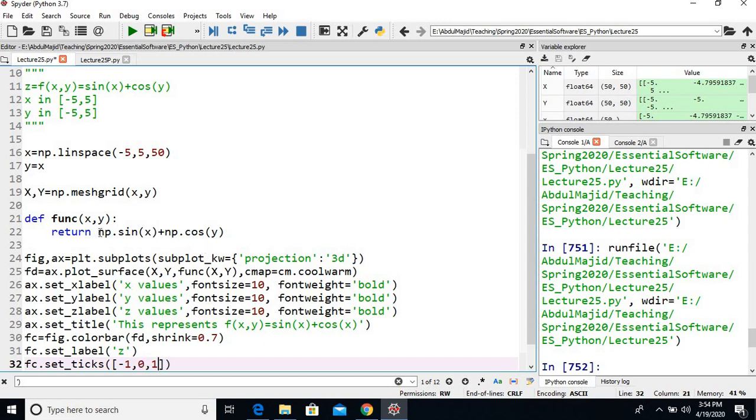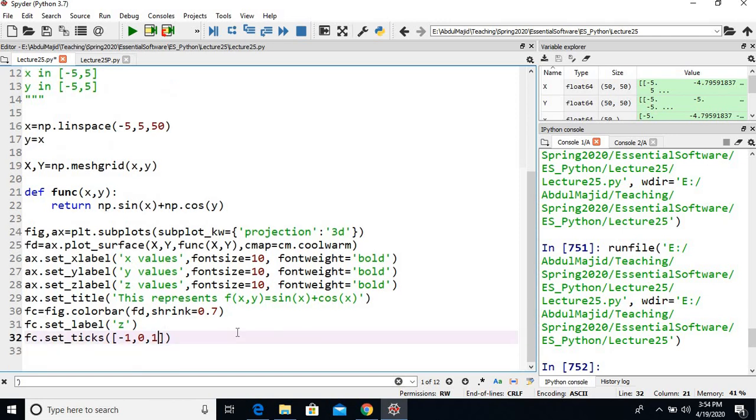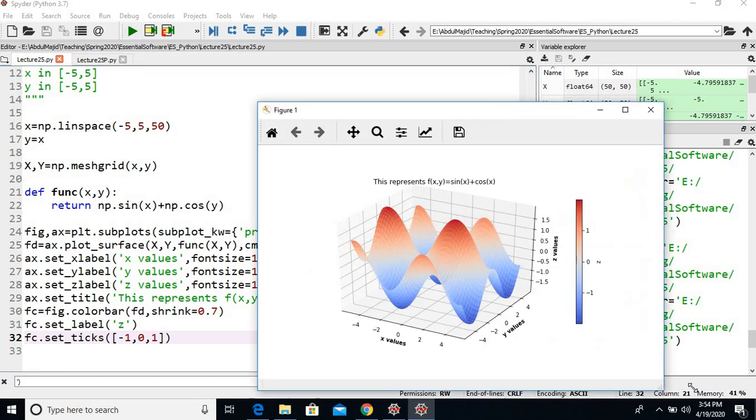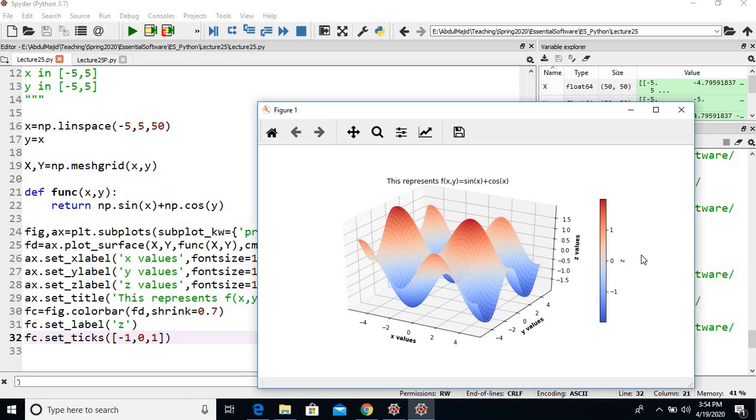We are plotting this graph. It's a sum of sine and cosine, and we know that sine and cosine can't go beyond 1. So this is a reasonably good list of numbers that you can show on your color bar. You can change it to anything you want. So let's save it and run it. When you run it, you see that we have this Z. It's showing a Z value. It's rotated Z by 180 degrees, and then on the color bar we have just -1, 0, and 1.